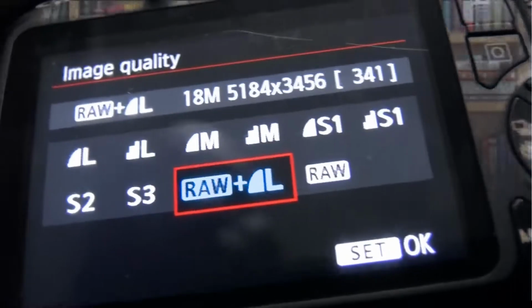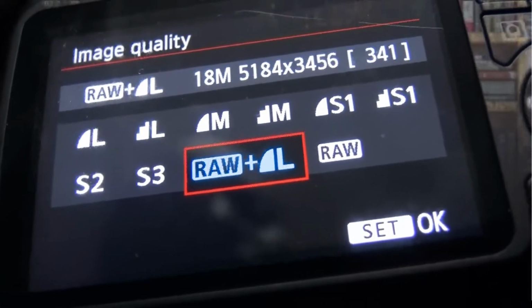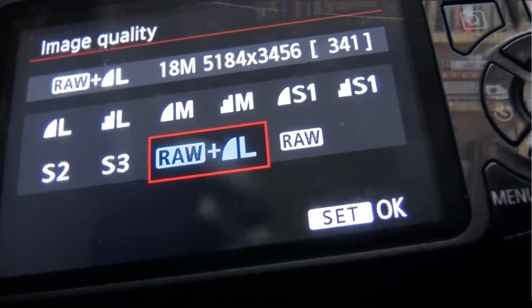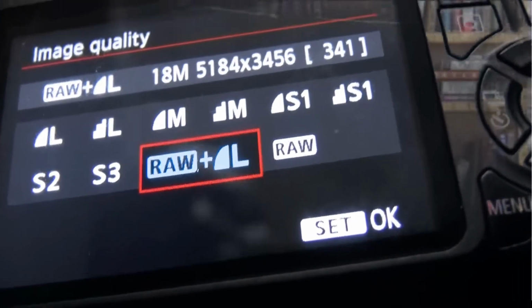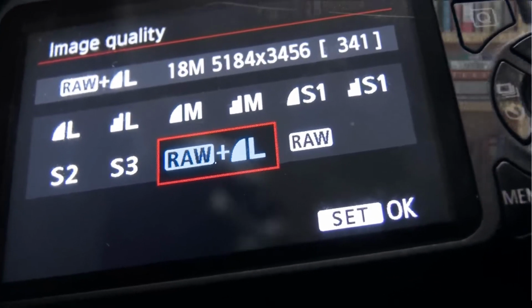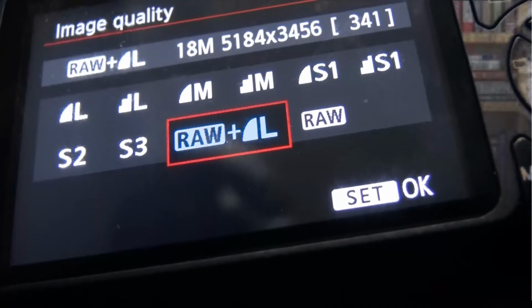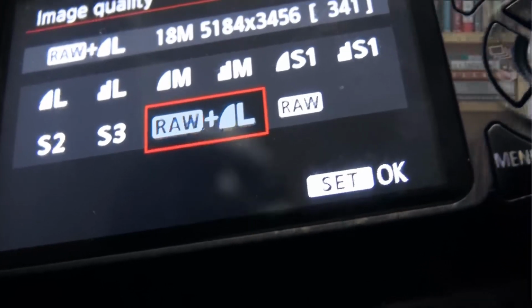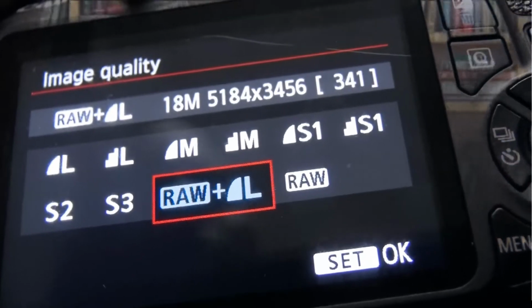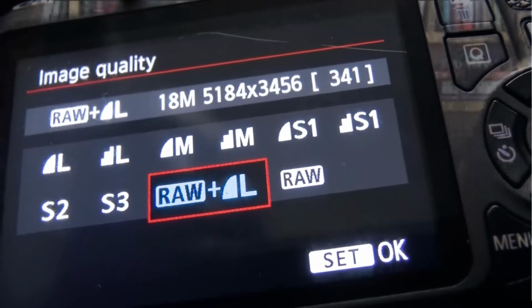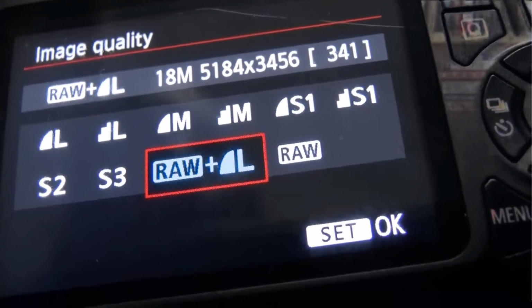So for beginners, we advise you, maybe you can use raw plus large. So the raw format gives you the priority. You can see it's 18 megapixel, which is 5194 times 3456. The only difference now, it's only that in my memory card, I can only manage to take 341 images.